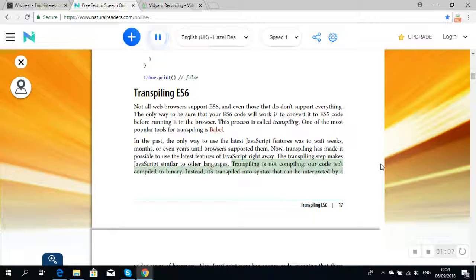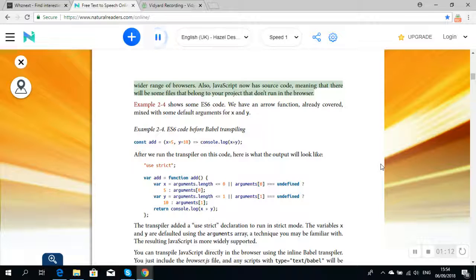Transpiling is not compiling. Our code isn't compiled to binary. Instead, it's transpiled into syntax that can be interpreted by a wider range of browsers. Also, JavaScript now has source code, meaning that there will be some files that belong to your project that don't run in the browser.